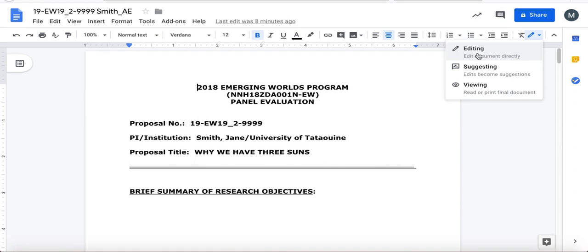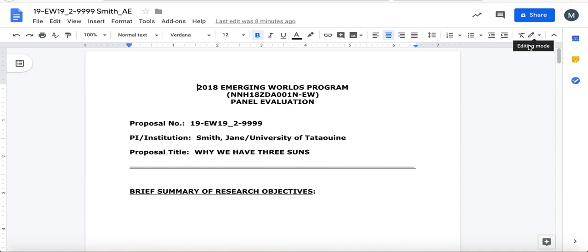Editing is similar to just typing up a Word document. Suggesting mode, which we will use heavily, is the same as turning on track changes in a Word document. So the first time through, it can be in editing mode because nothing's in here yet. Al looks at the notes of the panel discussion and puts in his proposal summary.